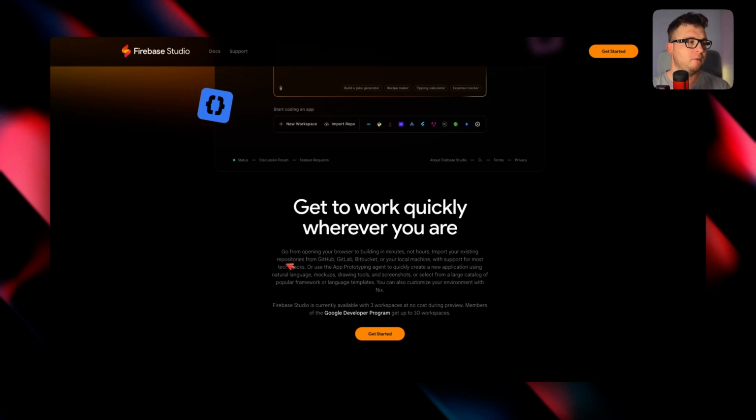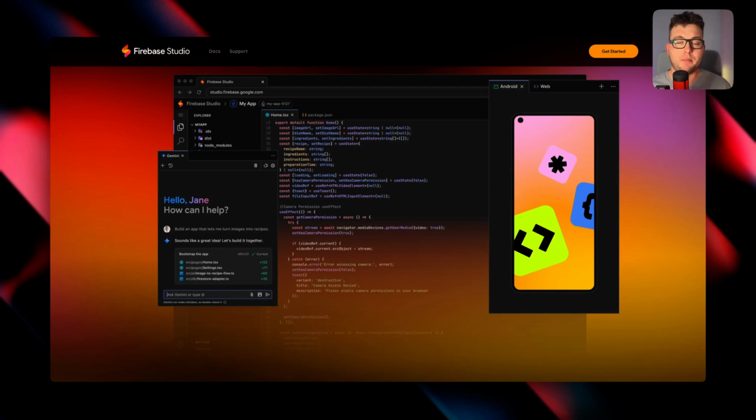Import your existing repos from GitHub, GitLab, Bitbucket, or your local machine with support for most tech stacks, or use the app prototyping agent to quickly create new applications using natural language, mockups, drawing tools, screenshots, or select from a large catalog of popular frameworks or language templates. So in short terms, with Firebase Studio, you can build any type of app just by entering a prompt, and it's right now for free. Let's test how it works.